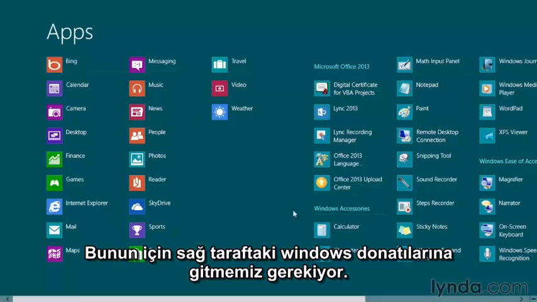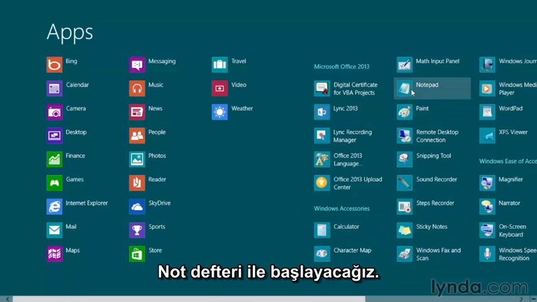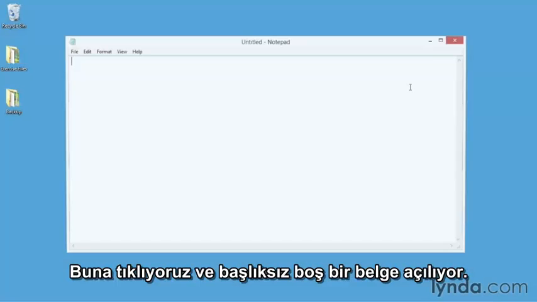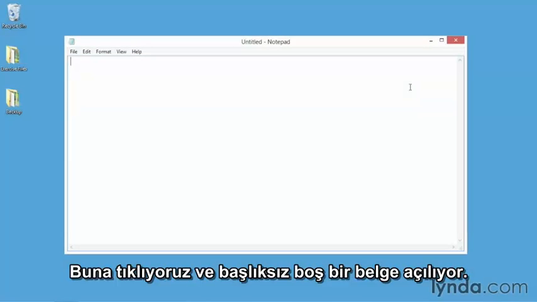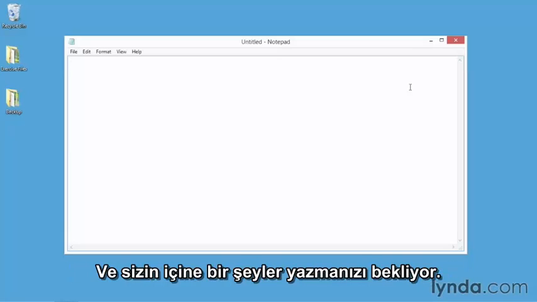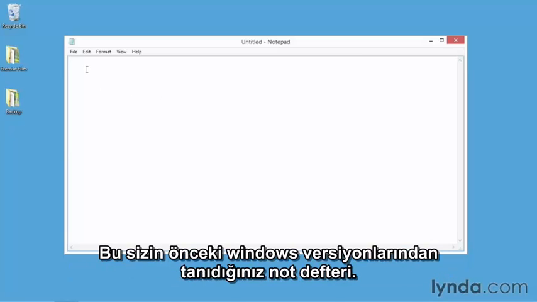We need to go to the old Windows accessories over here on the right-hand side, and we're going to start with one called Notepad. Give that a click and it opens up a new blank document. It's untitled and it's sitting there waiting for you to start typing in text. This is the old Notepad you're accustomed to in previous versions of Windows.